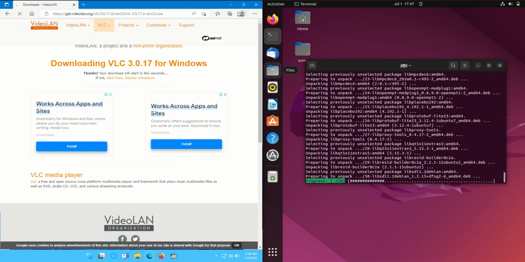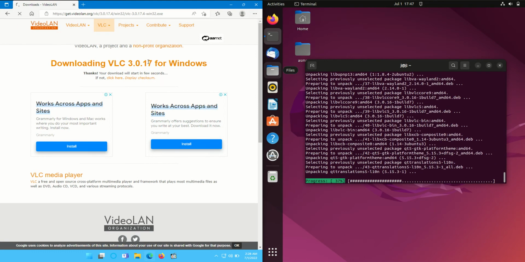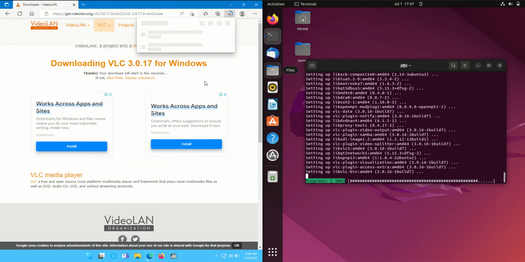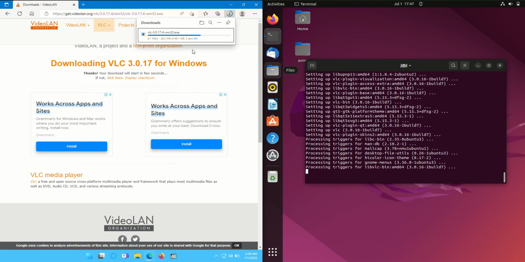Now let's see with Windows. Okay, is it downloading? I don't know. Let's go to downloads. And okay, so it is downloading. Okay, there we go. Now I did start Windows first.